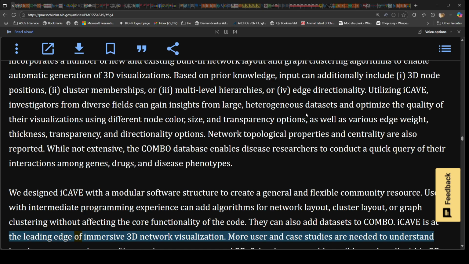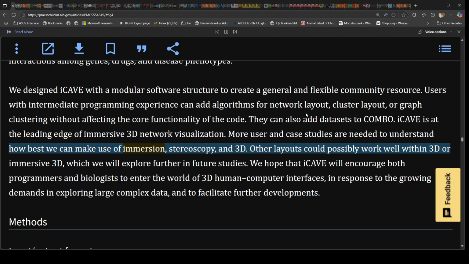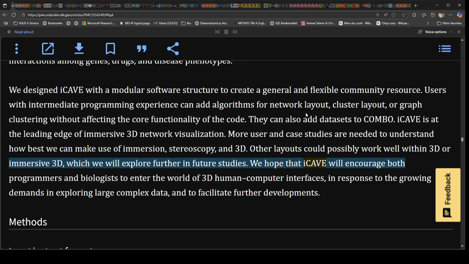iCAVE is at the leading edge of immersive 3D network visualization. More user and case studies are needed to understand how best we can make use of immersion, stereoscopy, and 3D. Other layouts could possibly work well within 3D or immersive 3D, which we will explore further in future studies. We hope that iCAVE will encourage both programmers and biologists to enter the world of 3D human computer interfaces in response to the growing demands in exploring large complex data and to facilitate further developments.